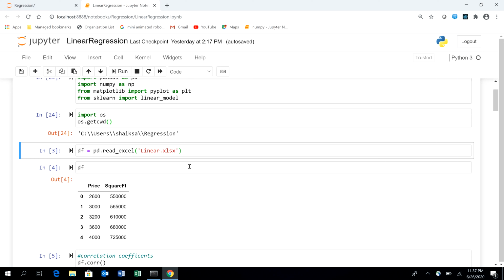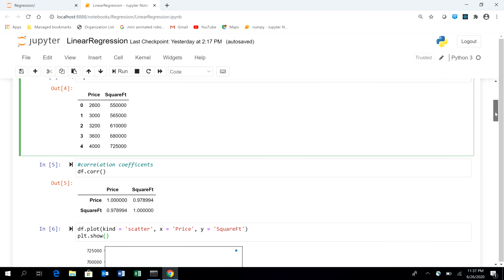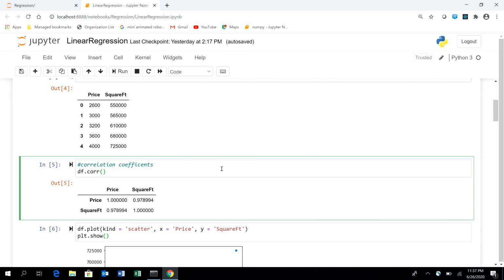And after all checking that, we are going to display the actual data from the input sheet. So this is the data. There are two columns and we have 5 rows. Next we are going to find out the correlation coefficient, guys.